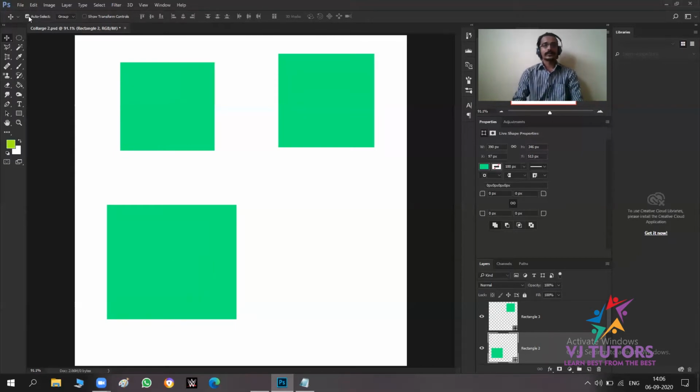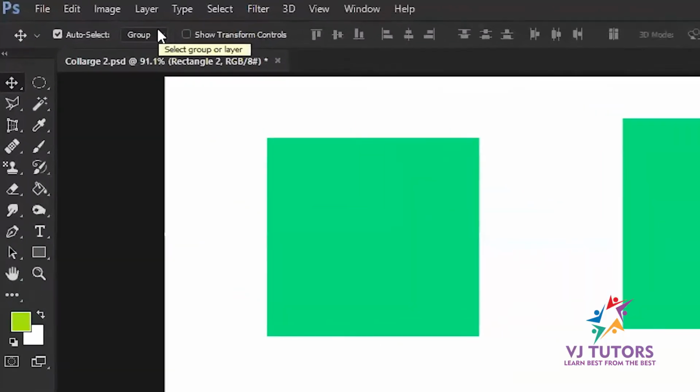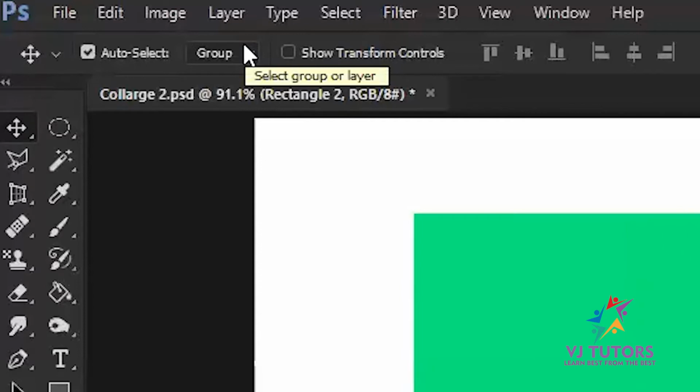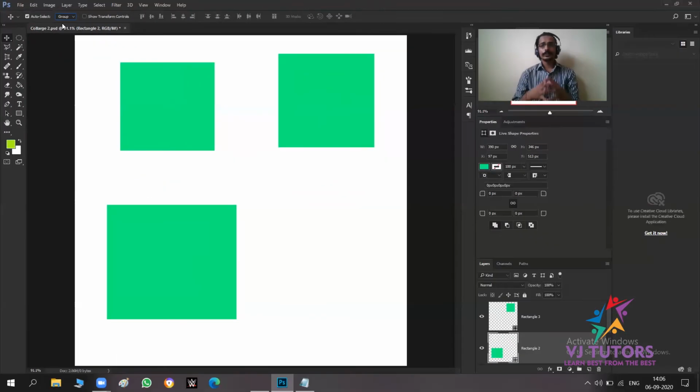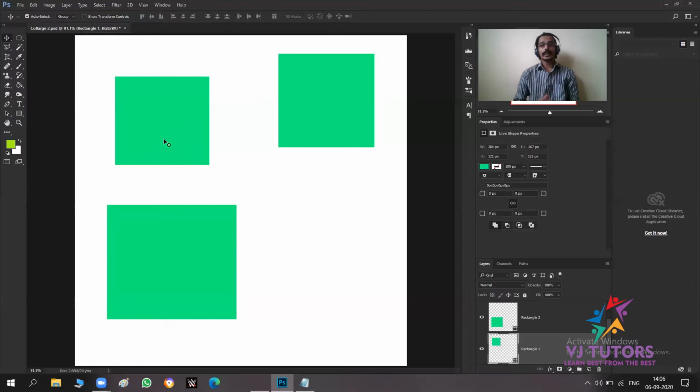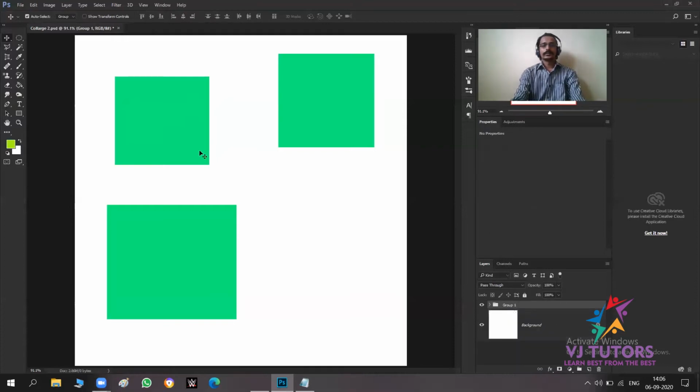If I turn this on, then we have two more options in Auto Select. If you want to auto select by group or by layer, you can choose that option. Right now we have Group. The Group option allows me to select the layers by the group. If we don't have any group in the layer panel, then it will select the individual layer. And if we have a group in the layer panel, then it will select by the group.